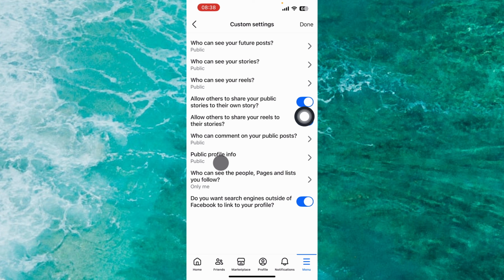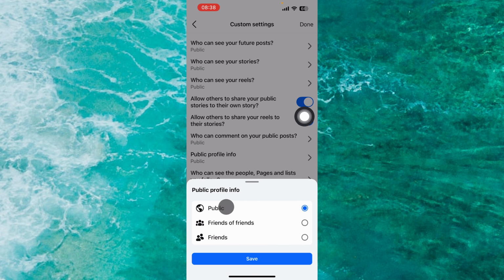And you will see the option Public Profile Info. Tap on it. By default, Public is selected, of course. You can select Friends of Friends. This means your friends can see your profile info, and Friends.